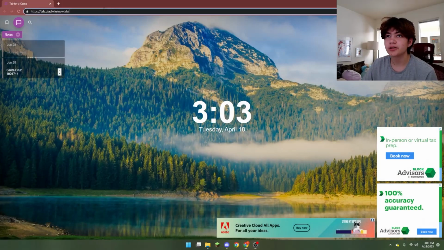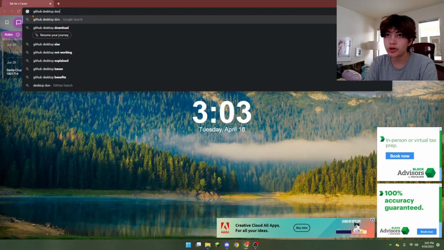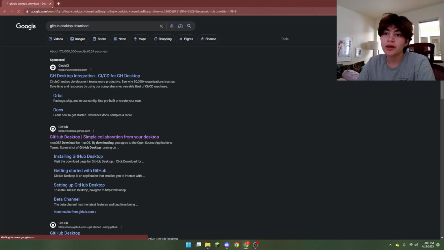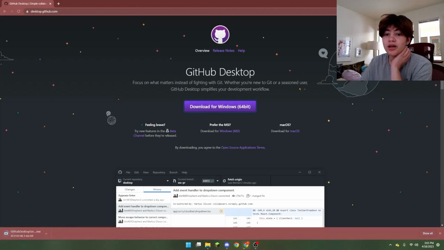So this is my friend, Google. The first thing we're going to do is look up GitHub desktop download, if I can spell it correctly. Then we're going to see GitHub, click on it, and look at that. Desktop.github.com looks legit. We're going to click download for Windows. And then we watch it download. What we're going to do next is click on this, and it should install automatically.